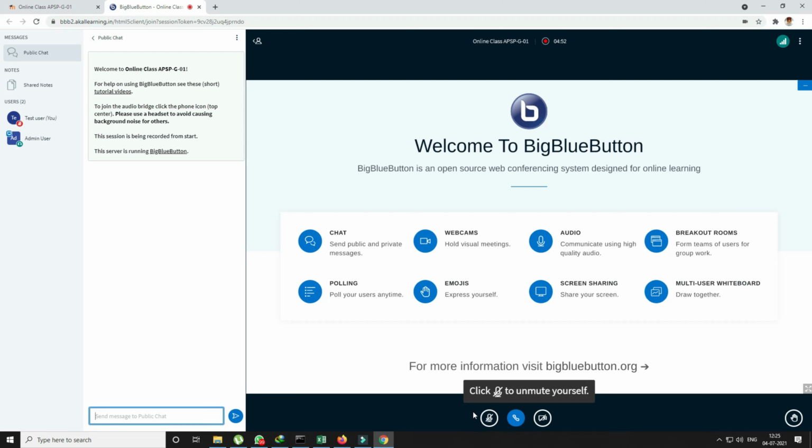There are three buttons at the bottom of this Big Blue Button screen. One is microphone, another one is change or leave audio, and the third one is turn on or off your webcam. If you want to mute or unmute your microphone, you can click on this button. To turn on or off your webcam, you can click this button.